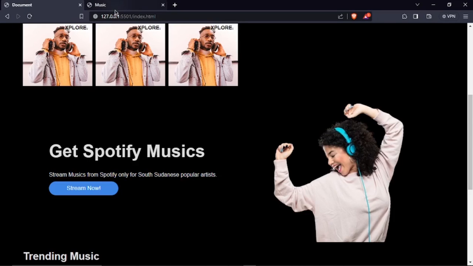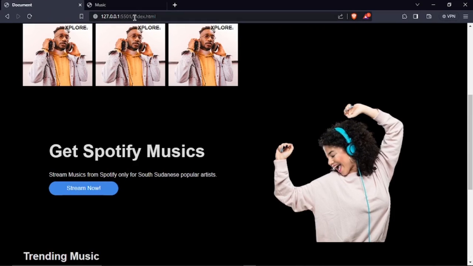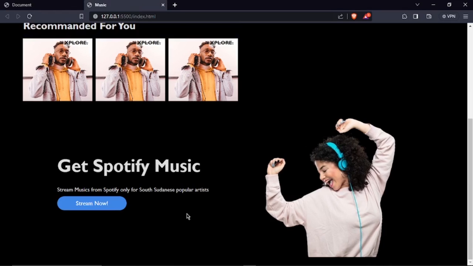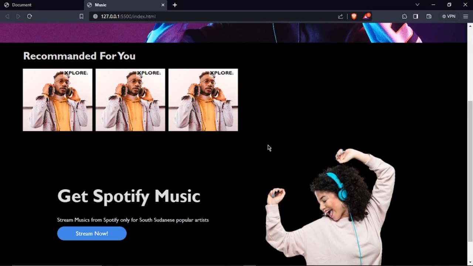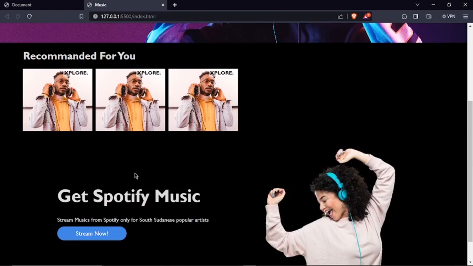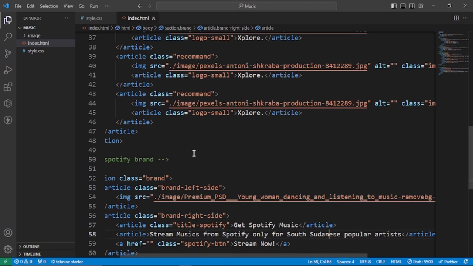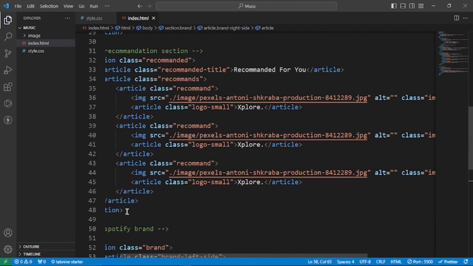Yeah, so we are done with this one, and as you can see, there's not much difference. Everything is kind of the same here. So after that, we want now our trending. Remember, our trending is kind of similar to our recommended. As you can see here in the real one, the trending is no different from this one. So I'm just going to copy the same code for recommended, which is from here to here.